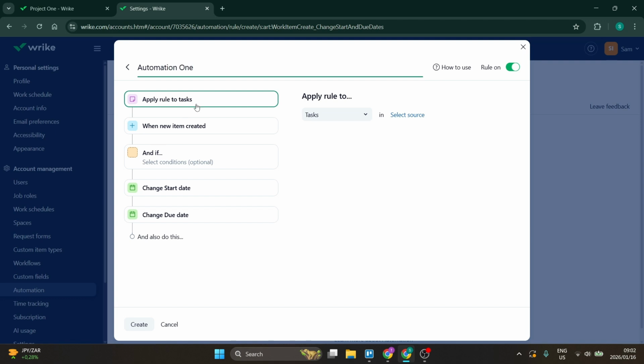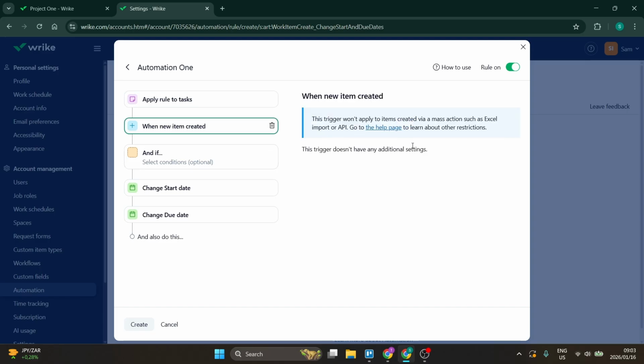The rules will apply to tasks. In this case, we are doing tasks, but if you'd like to change where it applies to, you can have either tasks or projects, and then you can select a source as to where it applies. When a new item is created, so this is the action. You can actually go ahead and click on this, and you can see that there are no additional settings. You can remove it and create a new one.